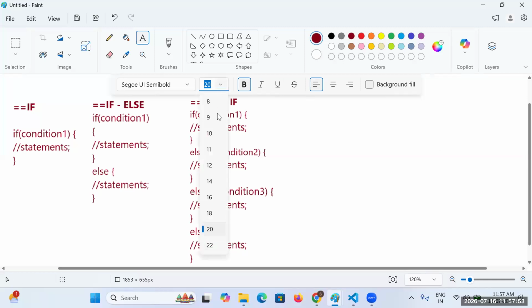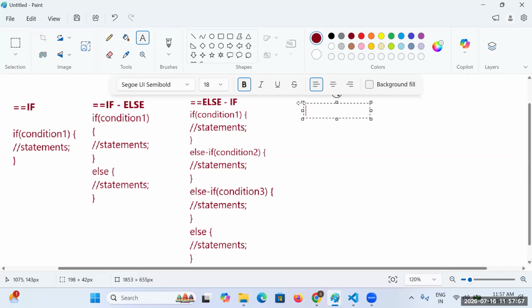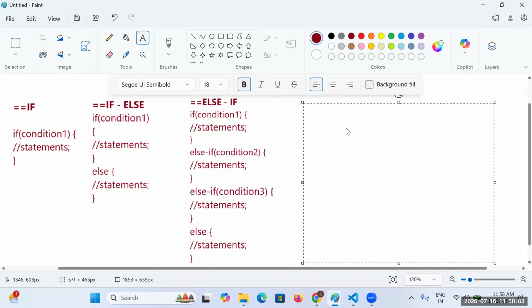In the same way, we also have the nested if. Let's see how exactly this nested if statement works. Let's look into that.